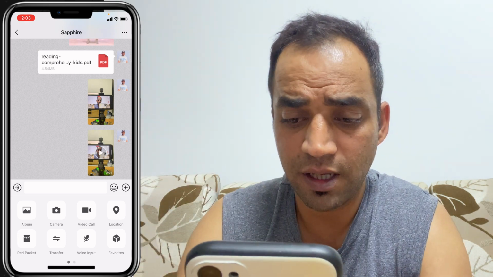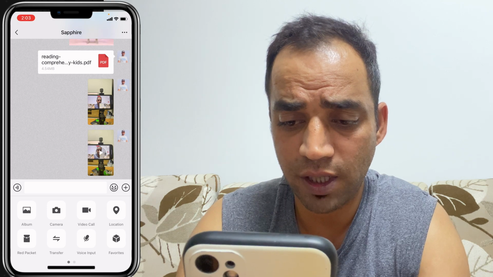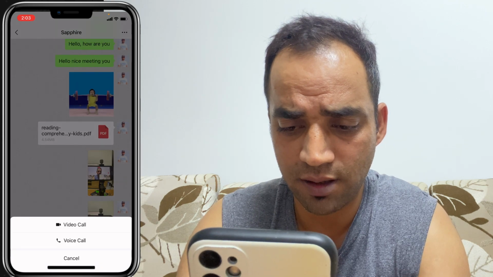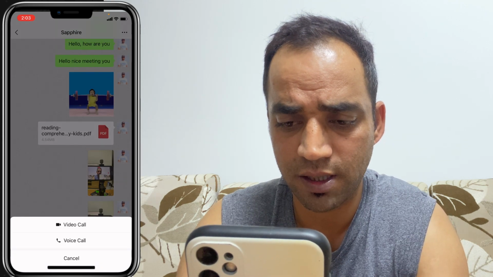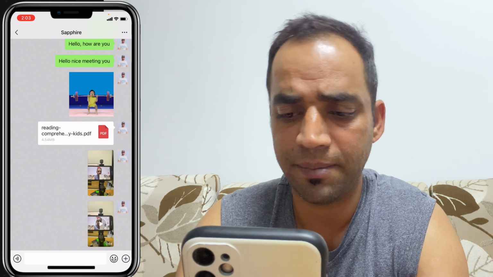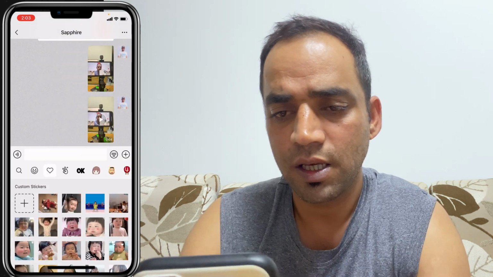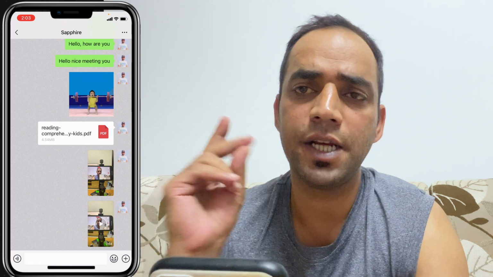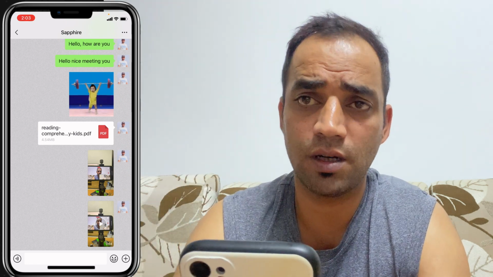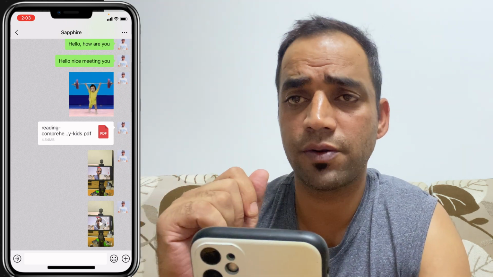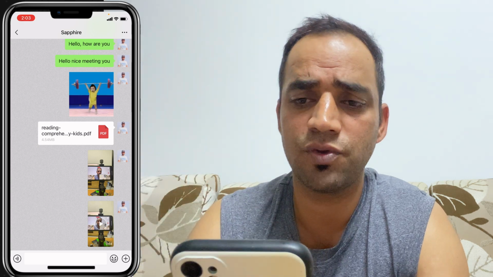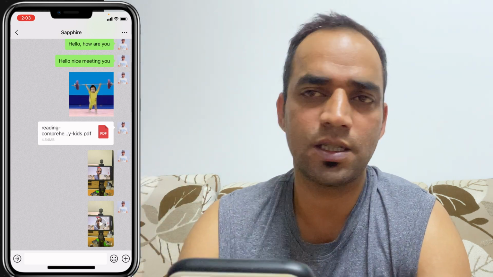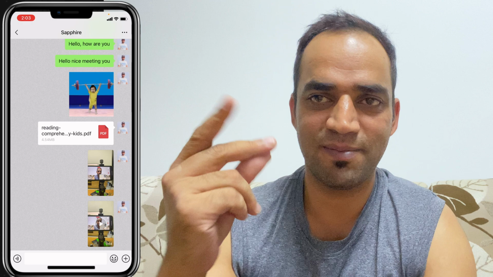Then you can of course make video and audio calls. You see these options here. I'm not making a call because I'm on camera, so I will not make calls. So these are beautiful functions. Later on we will talk about AliPay. So this was for WeChat. There are so many other details on WeChat, you can check around, but I like most money.